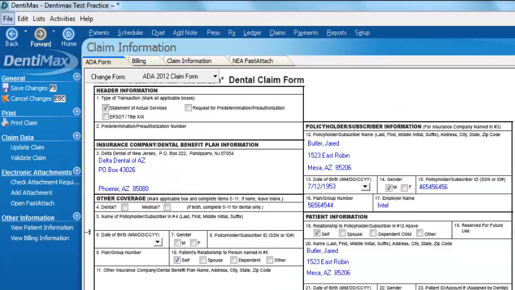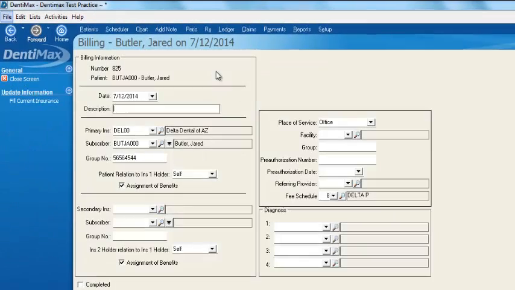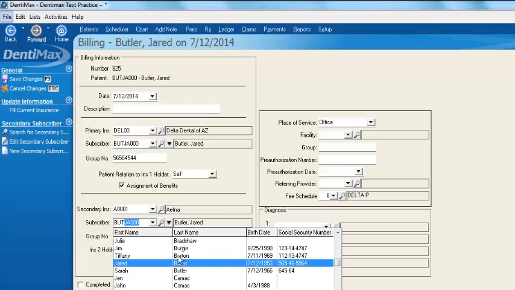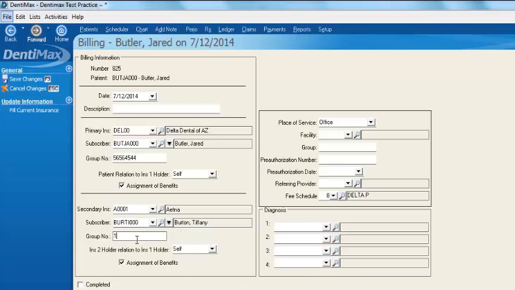Some of the information might be more involved, where you might not want to type the information right here on the claim, but rather go back into the software and add that information, and then you have this wonderful tool where you can update the claim. Let me show you how that's done. We'll click on billing here, and we'll go to billing number. Maybe Jared has this insurance through his wife, Tiffany, so we'll click on Tiffany Burton as the subscriber. We'll put the group number in, and we'll save our changes.